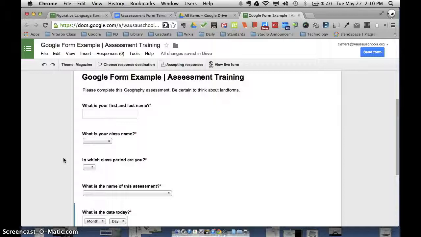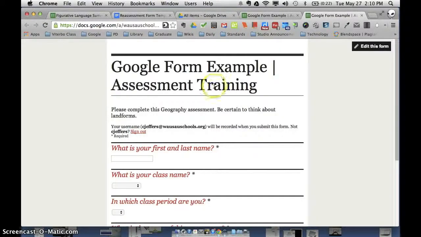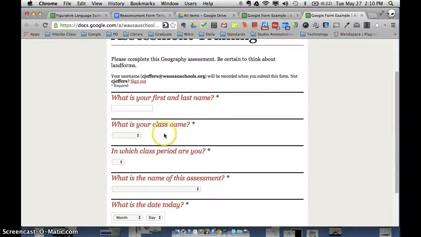So if we want to see our Google form at any time, we can push this View Live Form button up here, and this will allow us to see what it looks like to students. So I'll go ahead and click View Live Form. So now that's what it's starting to look like. It looks like it's getting pretty good.